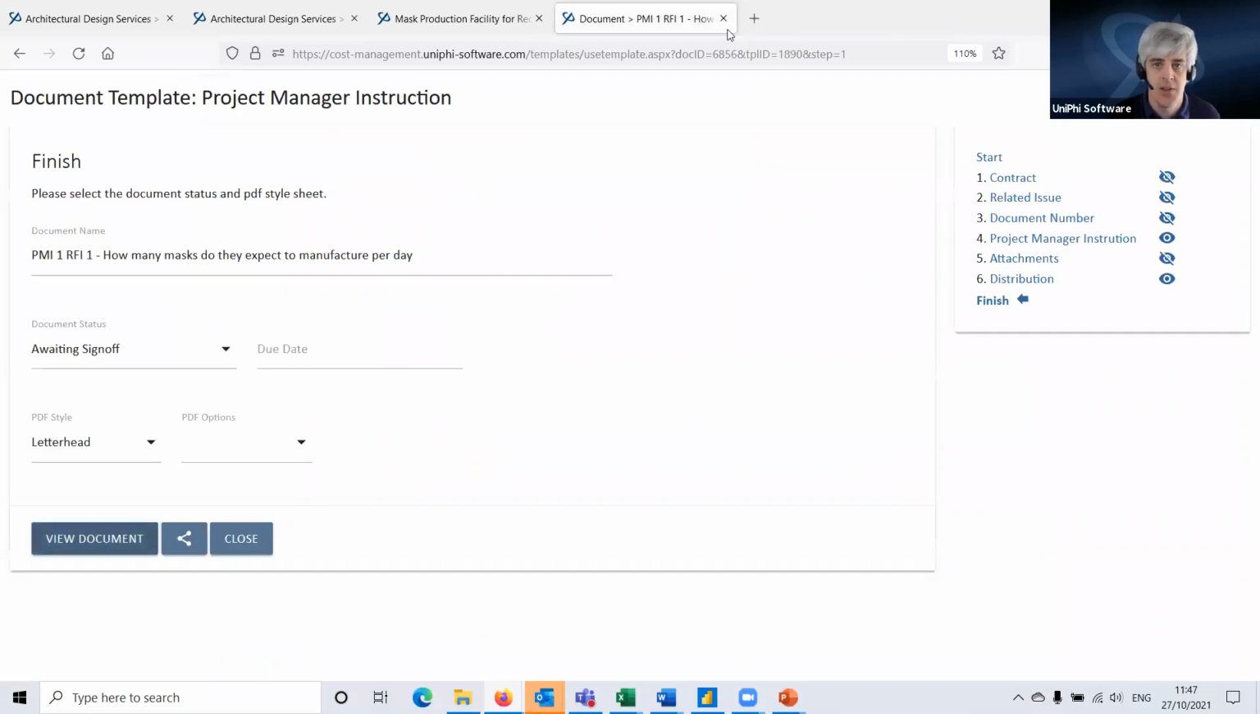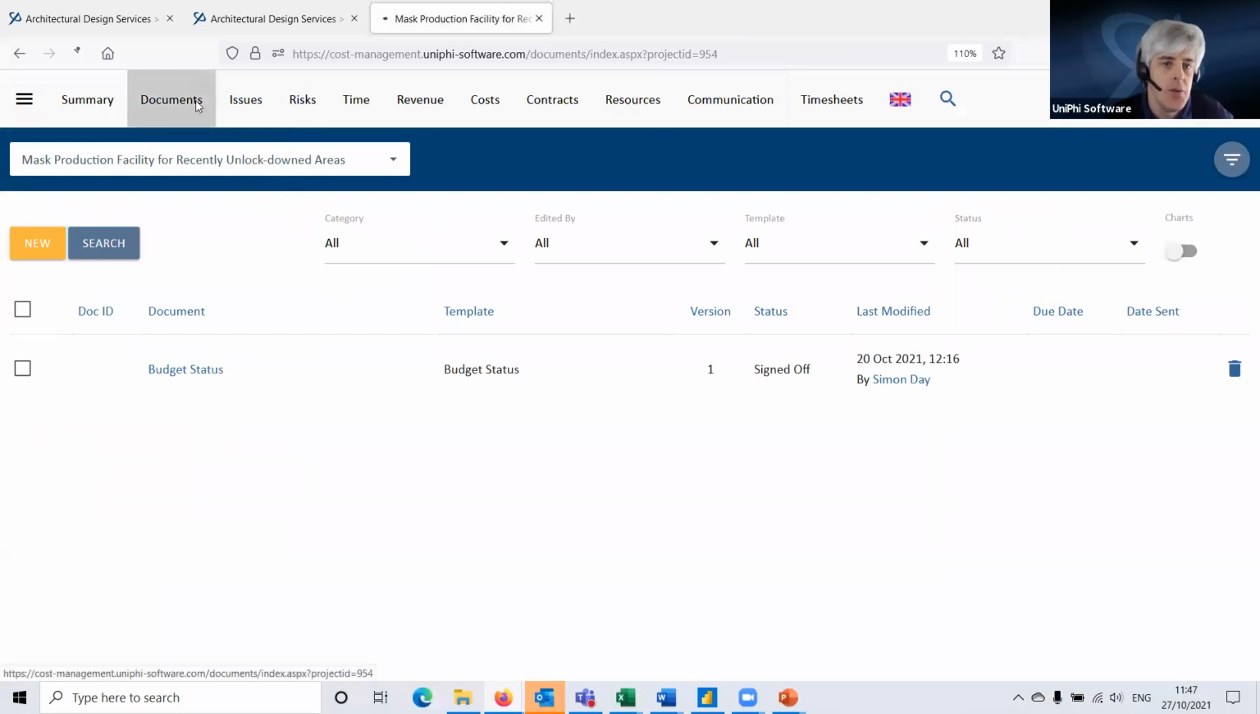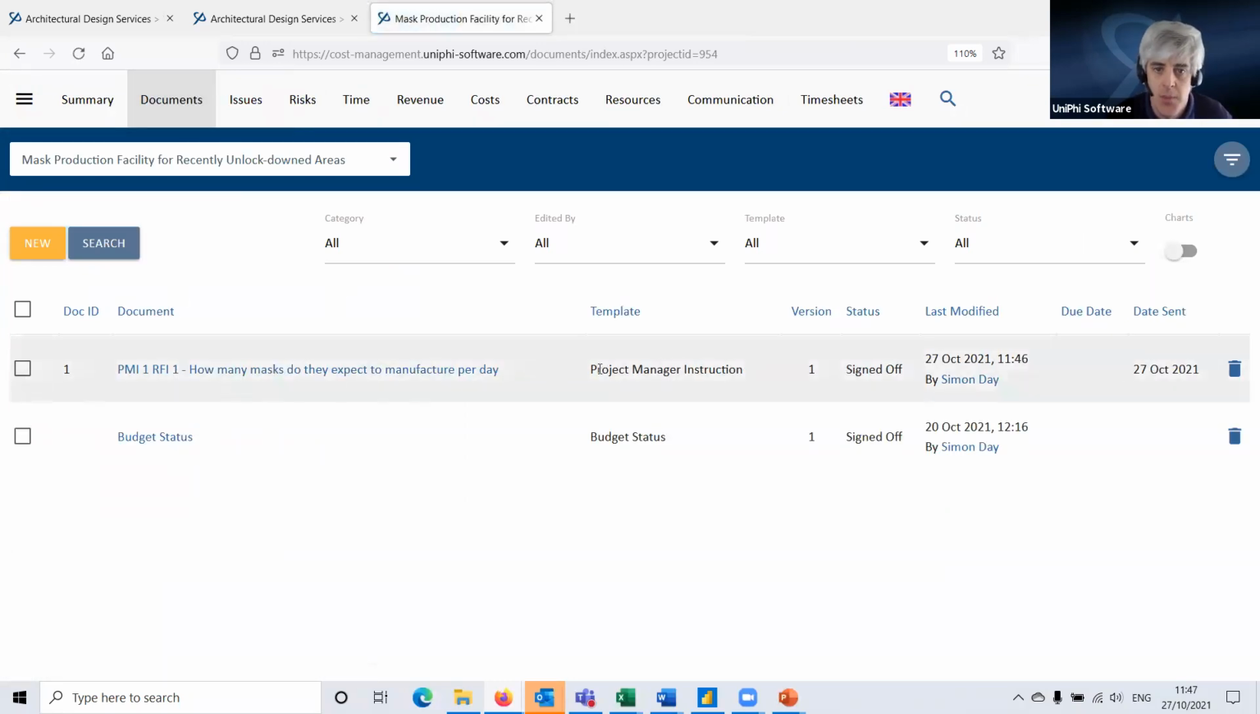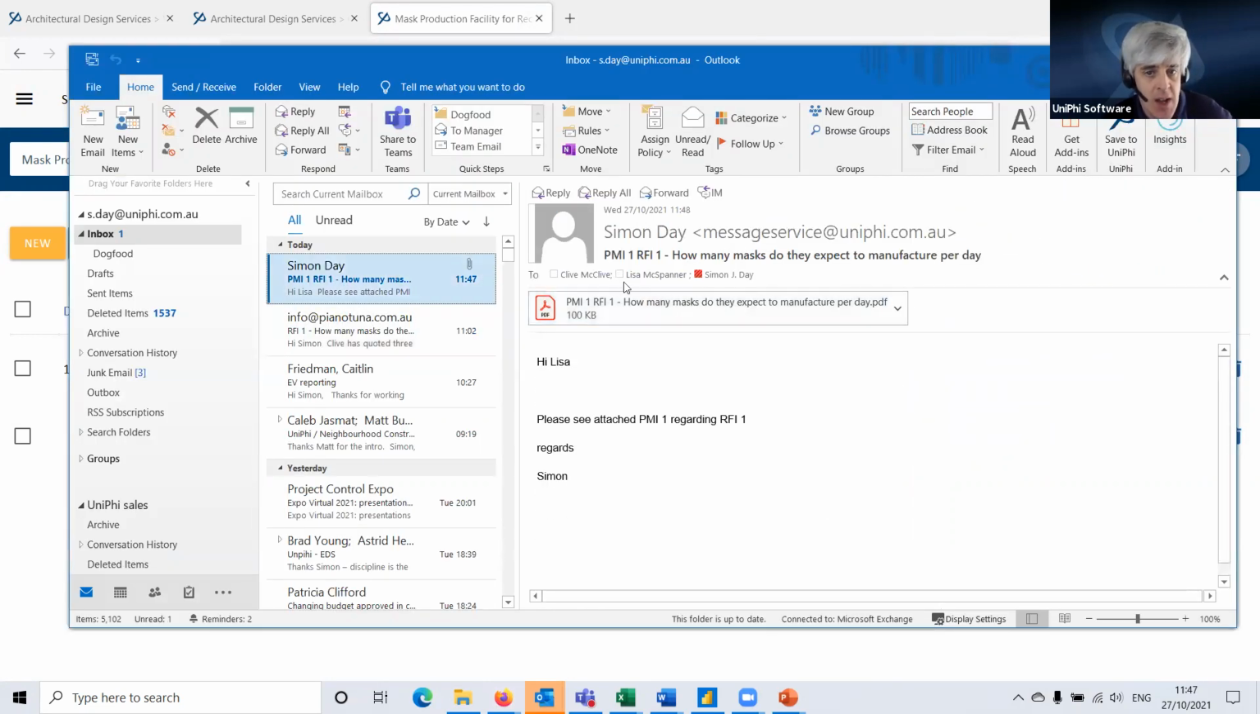I can close that and close that. Now, if I refresh the documents module here, you'll see this document appears and it also appears with this date sent here as well. So we know it was sent out today. Now, I just got a ping there to say that has been sent out. And when I click on this here, you'll see there's the email and there is the PDF that we saw before attached. So that's exactly the same PDF as I showed you a moment ago. If I'd had attachments to this as well, those attachments will be attached to this email too.